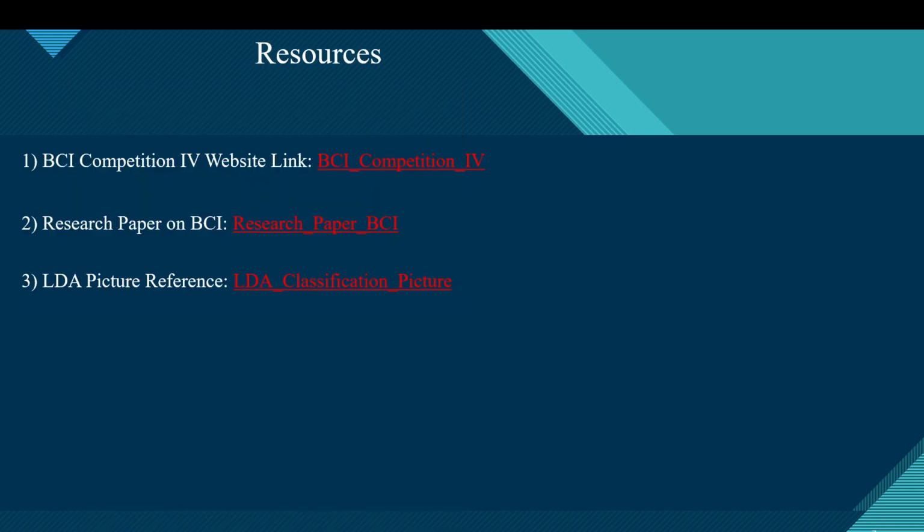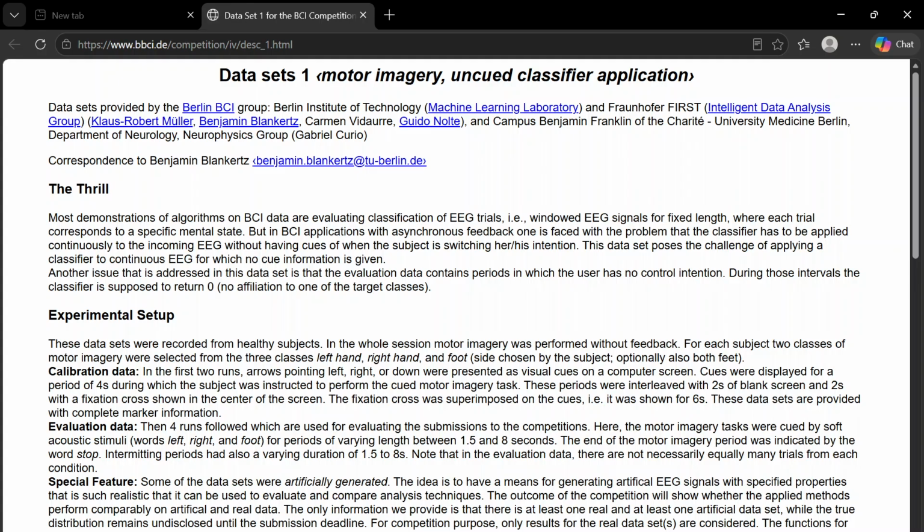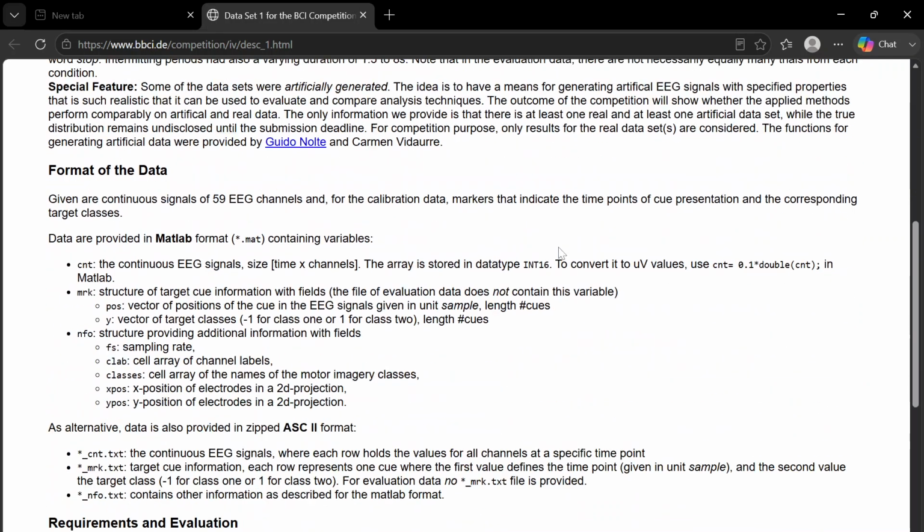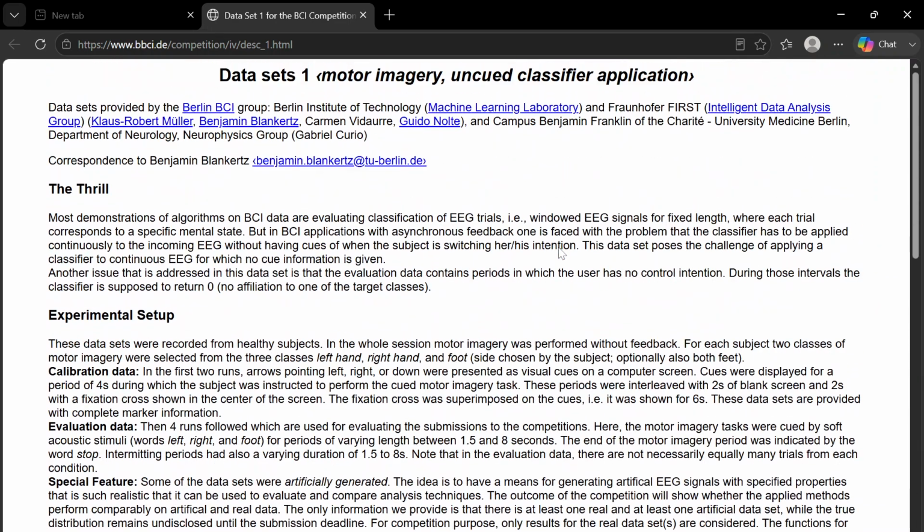So these are the resources. This is the competition link. This is the competition where we can get a data set. This link I'll keep in the description of this video. You can see the data set or collect the data set from there.